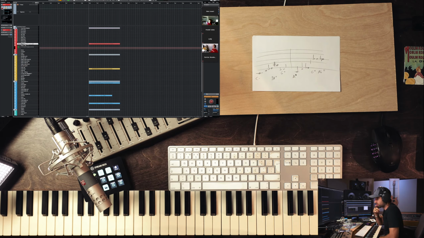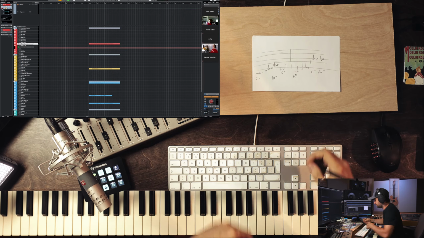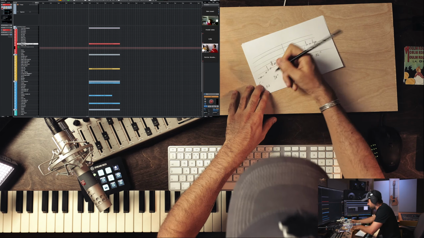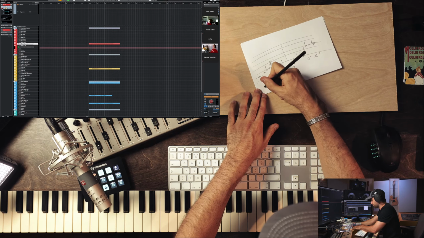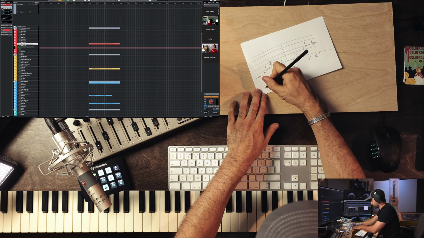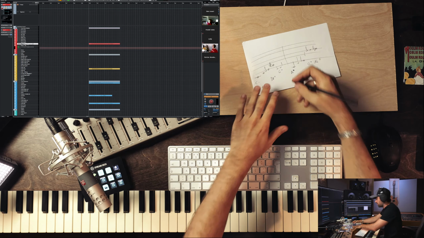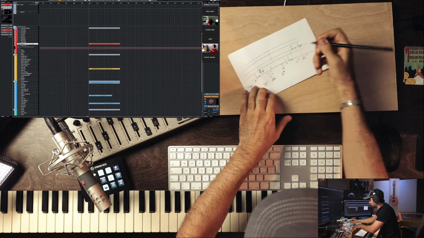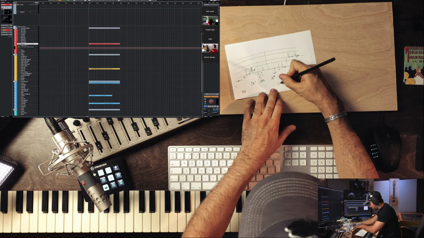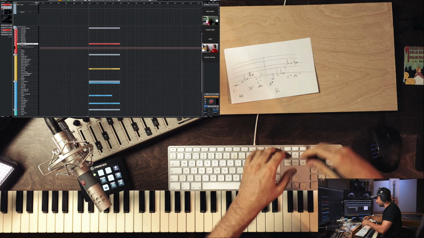Yeah, I think it works. So maybe you can do low epic percussion hits, and super low brass here.